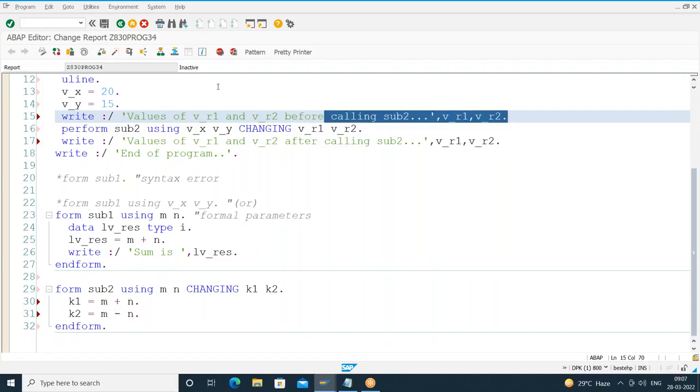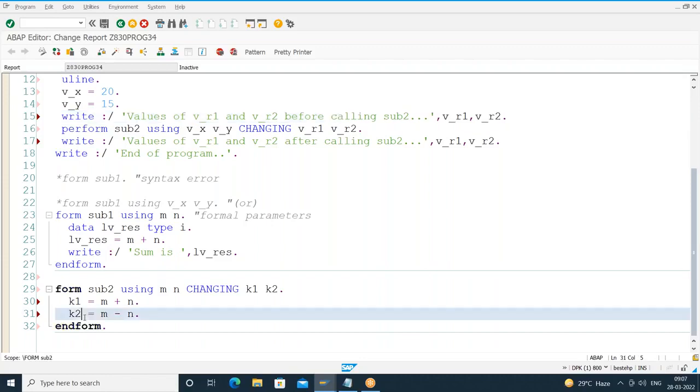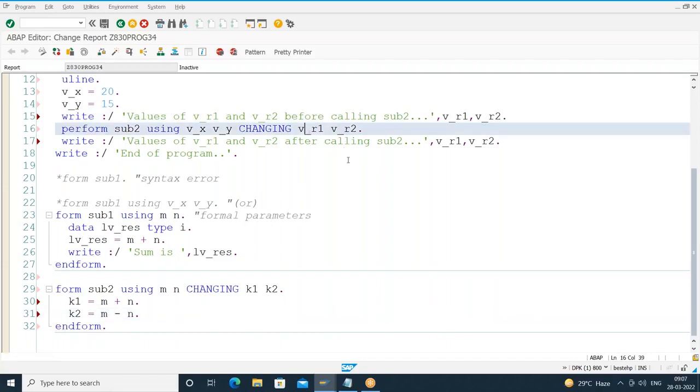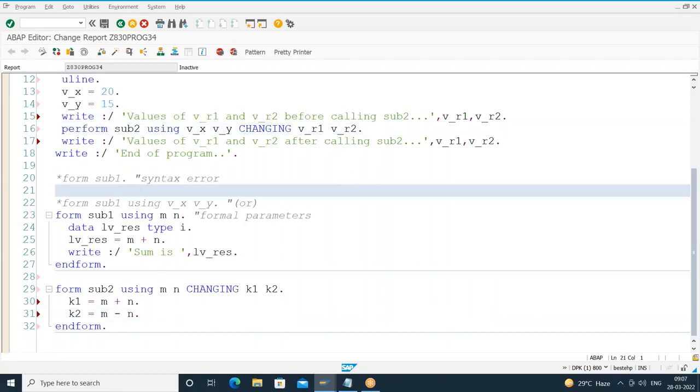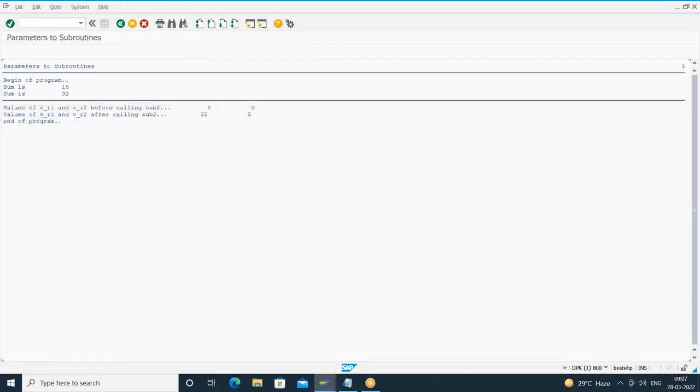Next, we are passing the x and y values. We are doing some calculation. The calculated results are stored in K1 and K2. These two values are returned back, where they are received in the changing parameters, in v_r1 and v_r2. Let's see this. When I execute F8, what happened here? R1 and R2 before calling the subroutine are 0, 0. And after calling the subroutine, they are 35 and 5.